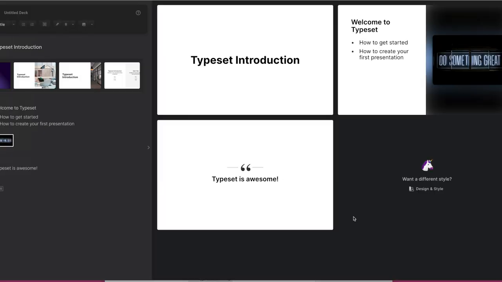Now, keep in mind that Typeset is still fairly new, but the team are updating features on a regular basis. I've only been using it for a little over a week, and I'm already seeing some positive changes.